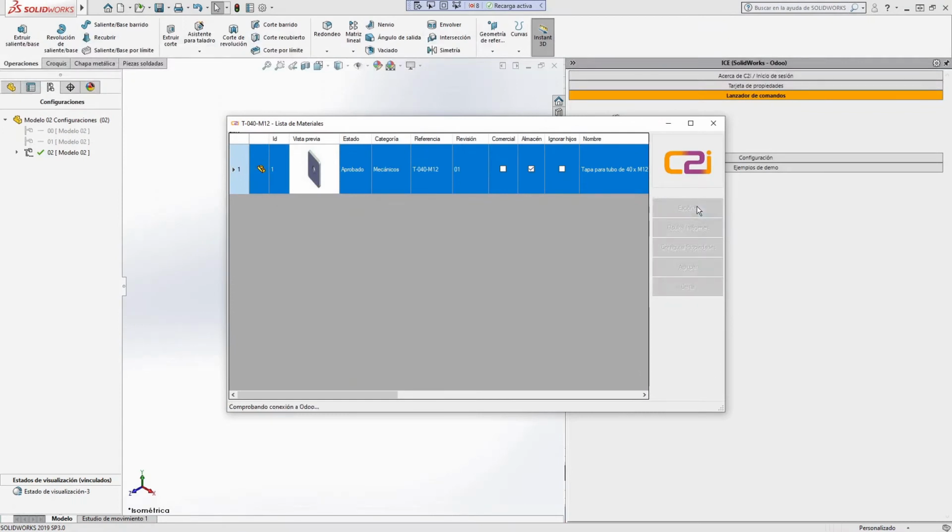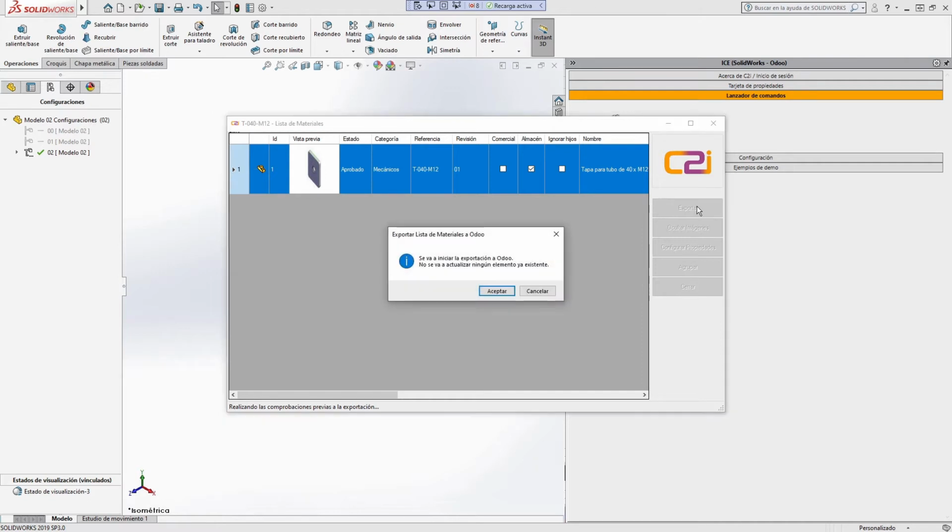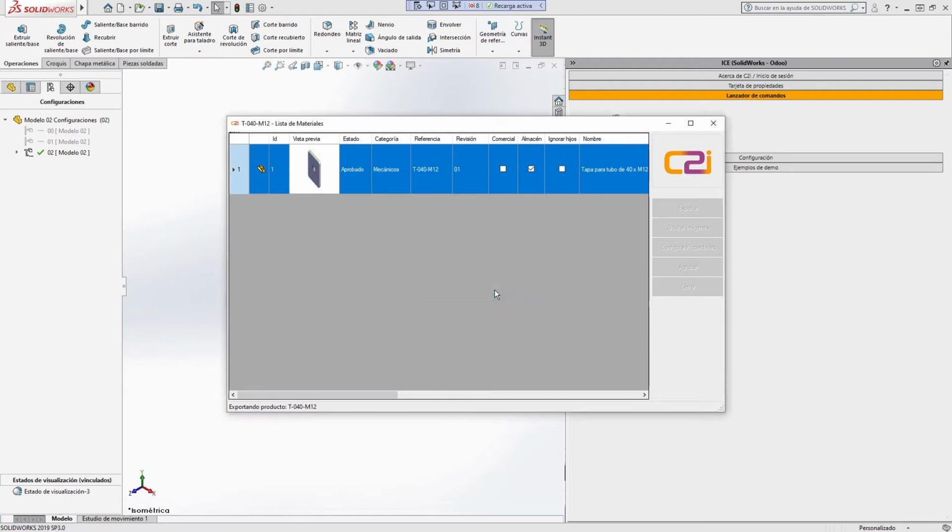When pressing the Export button, a notice will be displayed indicating if any existing product in Odoo will be updated. This notice can be disabled in the add-in settings. By clicking on the OK button, the products will be exported to Odoo, and the number of products created and updated will be displayed, as well as the list of materials created and updated.